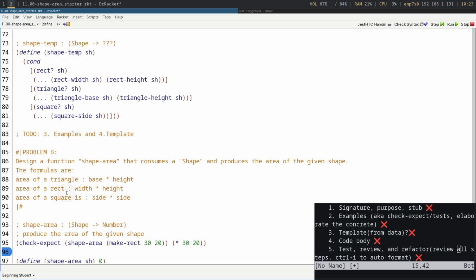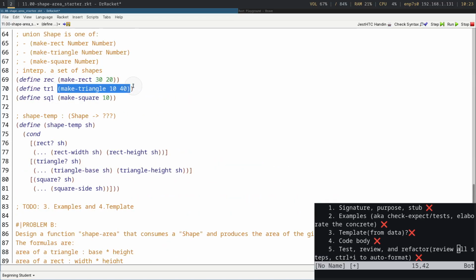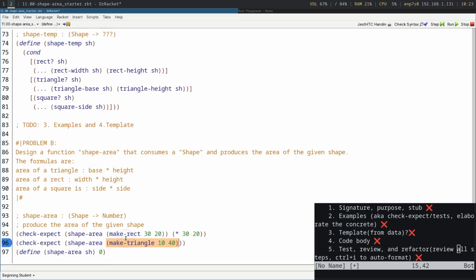All right, so check-expect shape-area of the triangle this time. So I'm going to grab my example here. So what is the area of a given shape when it's a triangle, right? Well, looking at the problem here, how do you calculate area for a triangle? Well, you just multiply the base times height. So we see the base times height right there is 10 and 40. Multiply those two together. And lastly, we have our last case, which is the square.